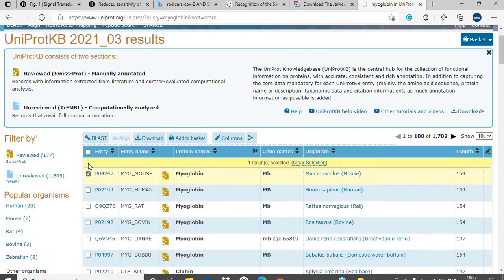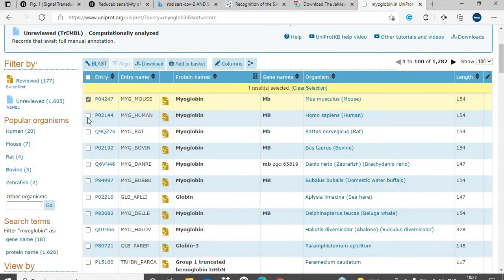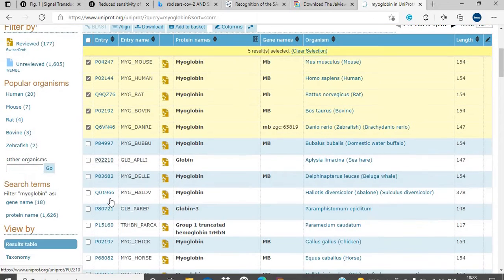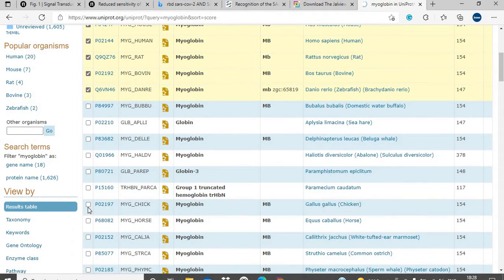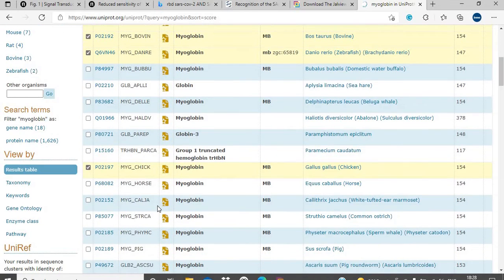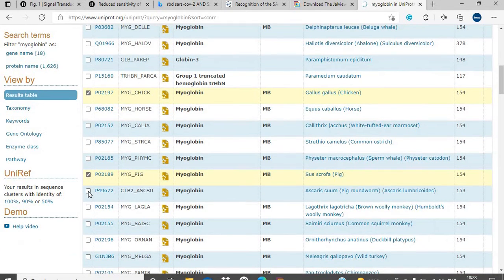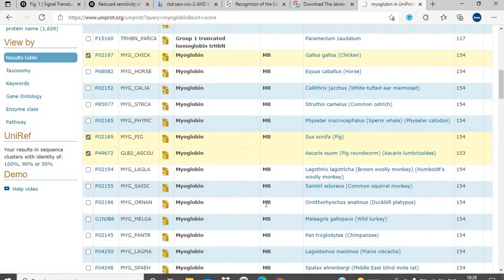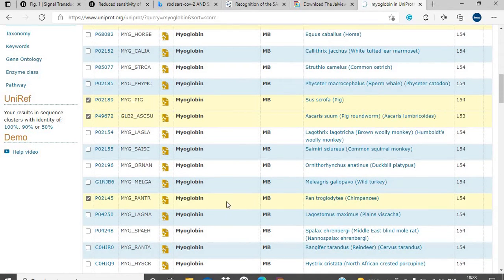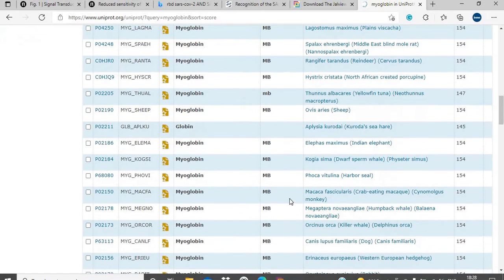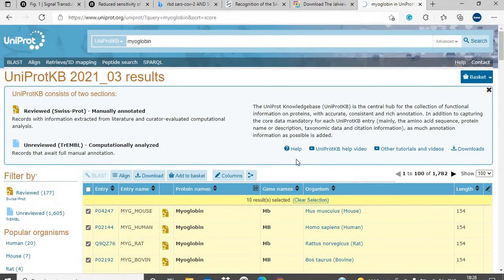First is mouse, second is from human, third is from rat, fourth is from bovine, fifth is from zebrafish, sixth is from chicken, seventh is from pig, eighth is from pig roundworm, ninth is from chimpanzee, and tenth is from Indian elephant. So all 10 sequences have been selected.